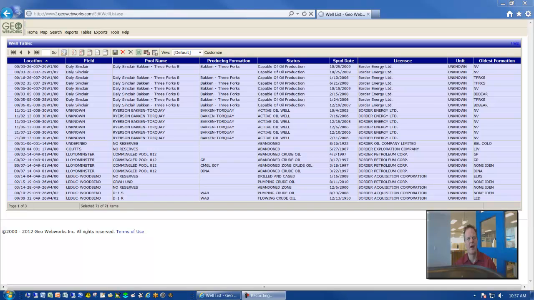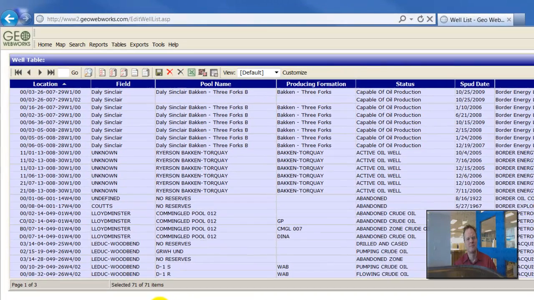So now that you do have some wells in your well table, now seems like a good time to go through this area to let you know the capabilities of the well table, which are probably some of the best features of GeoWebWorks in terms of being able to get a group of wells together, slice through it quickly, drill down to a more refined set, and then be able to look at various reports.